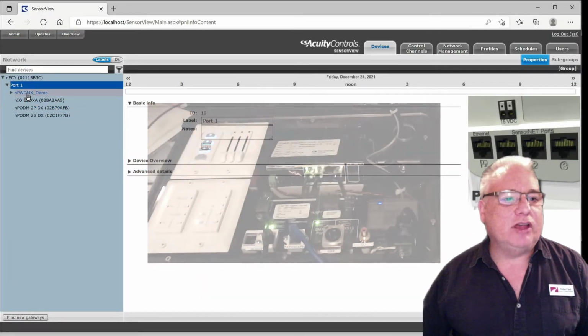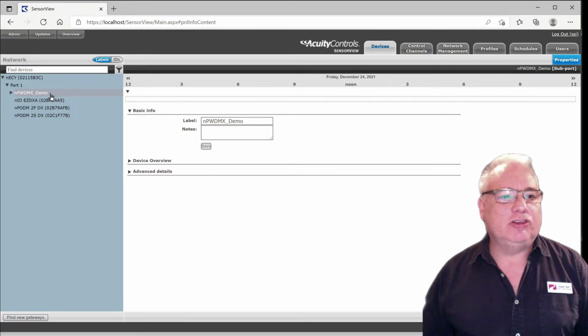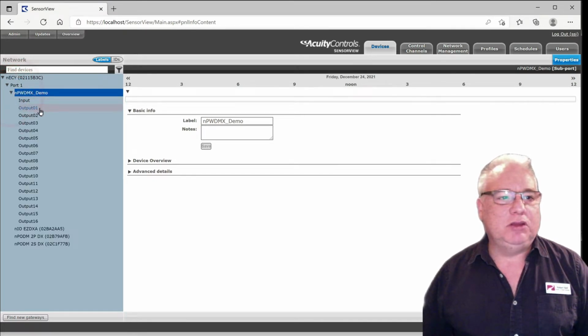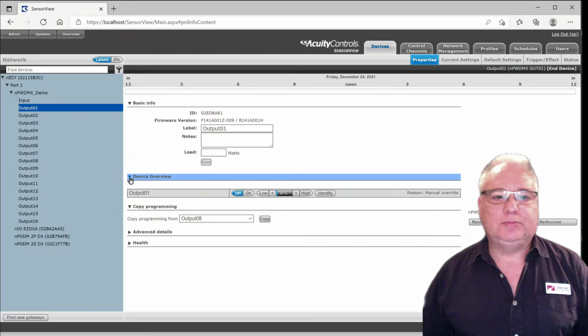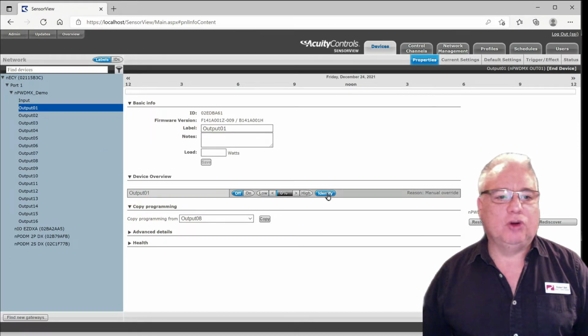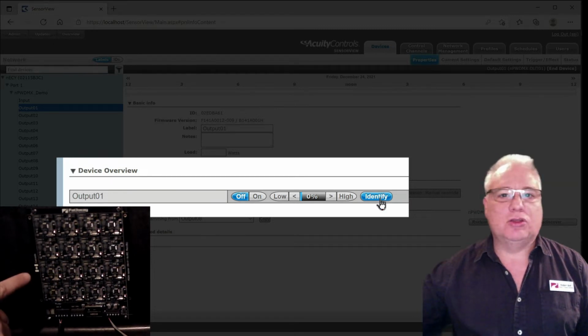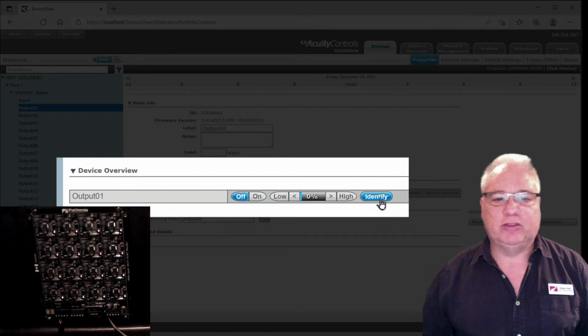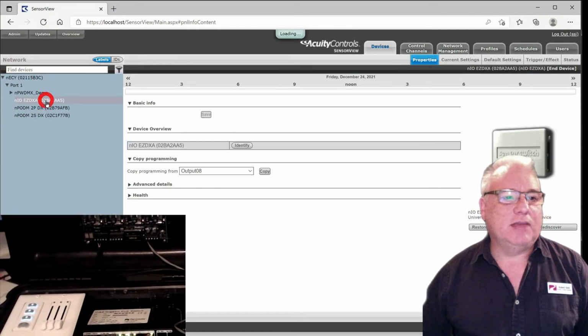So as I open up and highlight different things, I'll just highlight the nPWDMX here, and I will go to output one, and in the device overview, if I press identify, you will see that the white lights on our LED tile blink. I'll just press identify and they blink. So let's collapse that down.